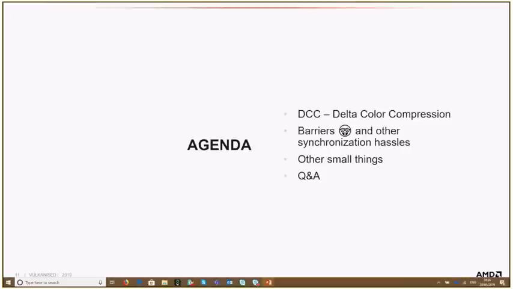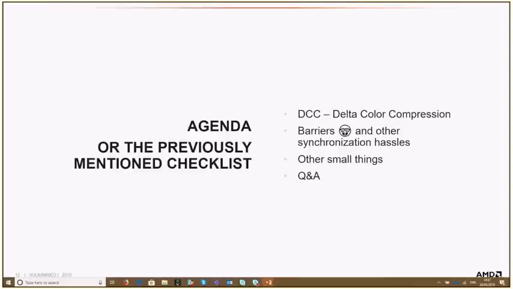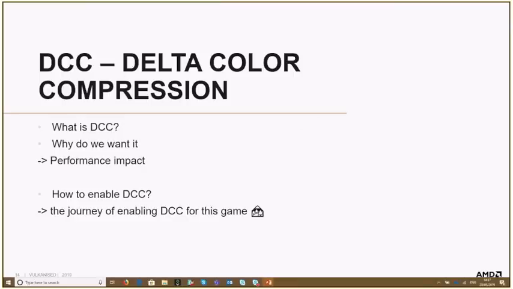What I'm going to talk about in detail during this talk is compression, and to be more precise, DCC, data color compression, the technique we use in our hardware. Other vendors have their own compression techniques, but in this talk I will just cover DCC. Then about barriers, what we did for this engine and game to optimize them, a bit about other synchronization problems and more smart things. But let's start with DCC. This is the checklist I mentioned before, and let's not forget async compute, which will also pop up during the talk.